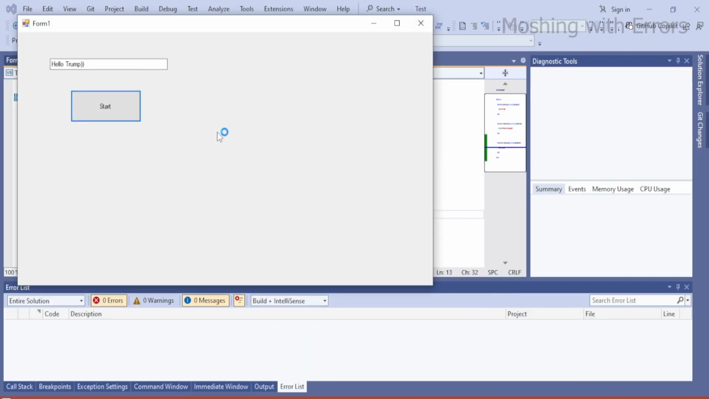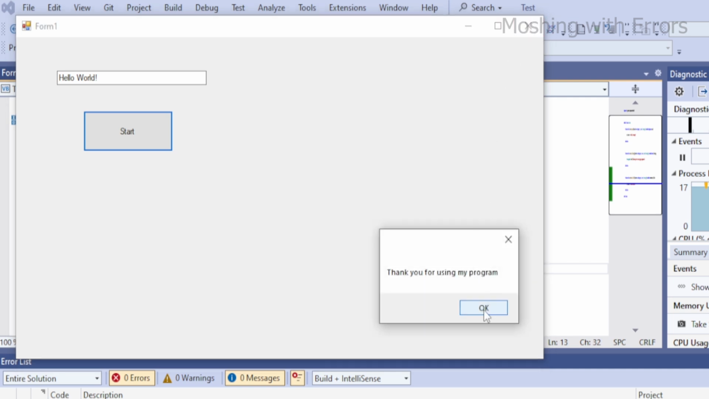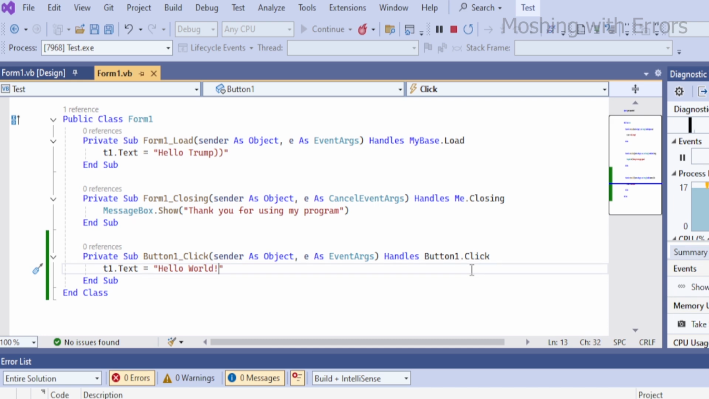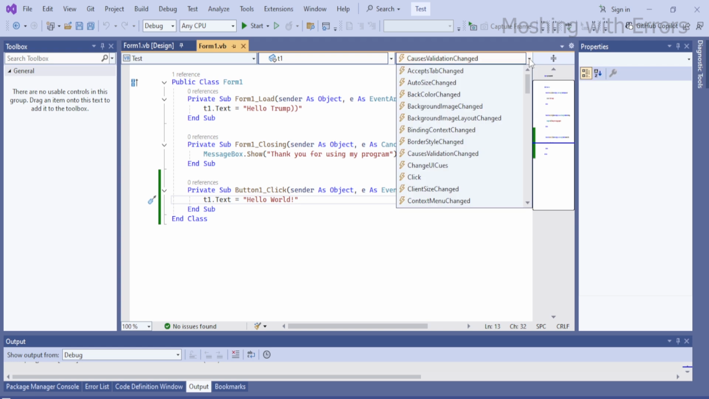The program is running and I click the button. The text in the text box changes. When I close the program, the closing message still appears. Everything works as expected, and the program is handling the events correctly. There is also another way to add events. Here, in the object list, we can see all objects in our program. Let's choose the object T1, that's the text box. Then, in the events list, I will select the click event for this object.